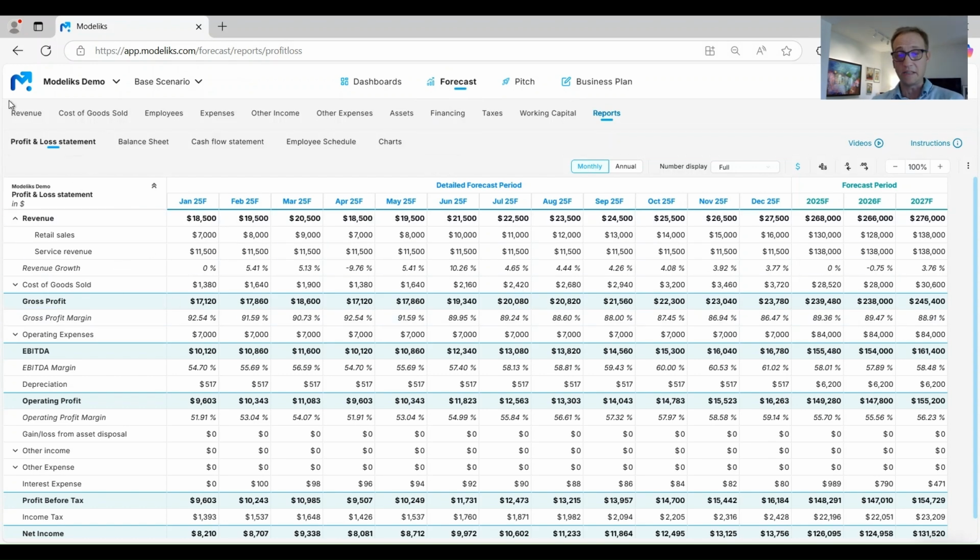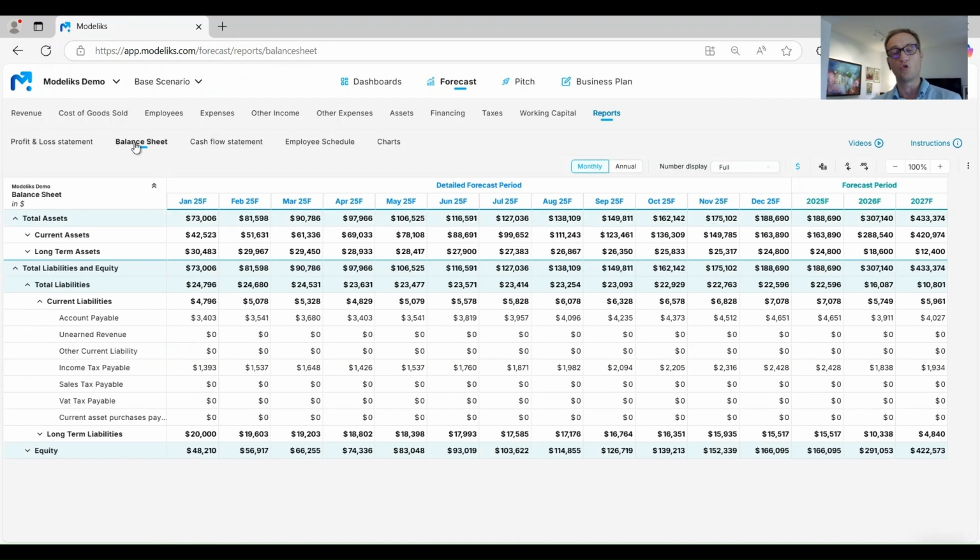So the profit and loss statement shows you all the revenues and expenses that you expect to have in your business over time, and the total net profit that you expect to generate. Your balance sheet shows you the assets and liabilities that you expect to own and owe in the future of your business.